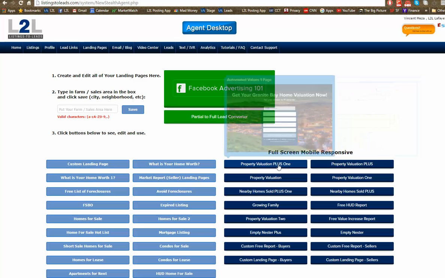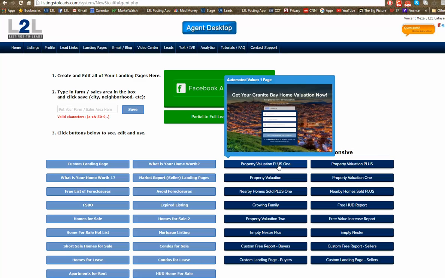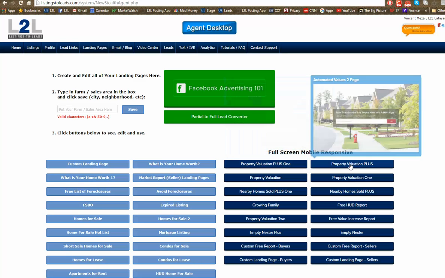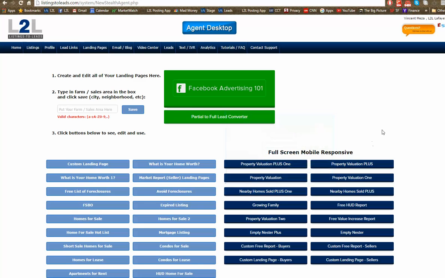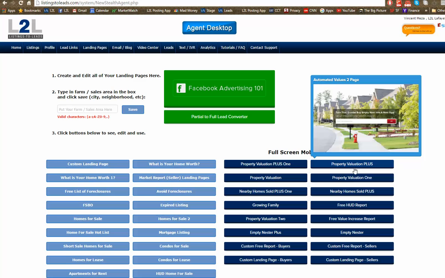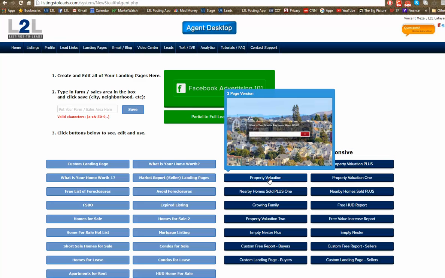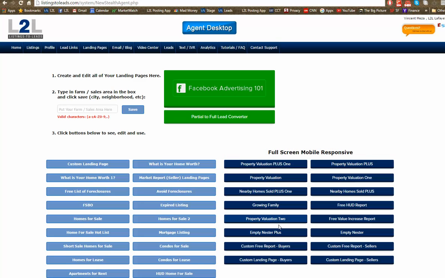Any page that has the word plus is integrated with the Cole information system. What plus means is that it has a Zillow valuation at the last page, so we're going to give them an instant valuation. It's a Zestimate. If you're not comfortable doing that, you can use the page that says property valuation. In that case, you get the information and it tells them, thank you, we will get you the deeper information. So just test them out and you will see how they work.